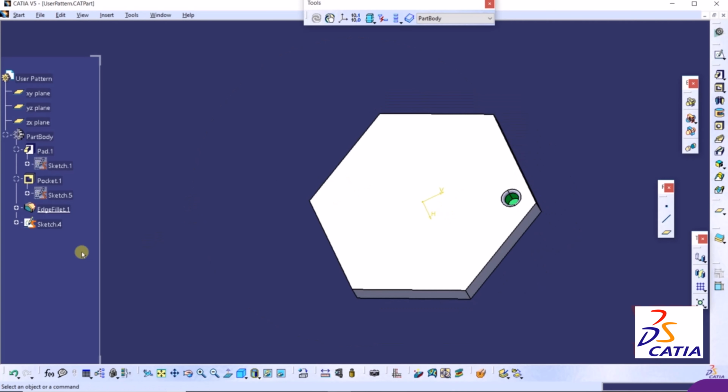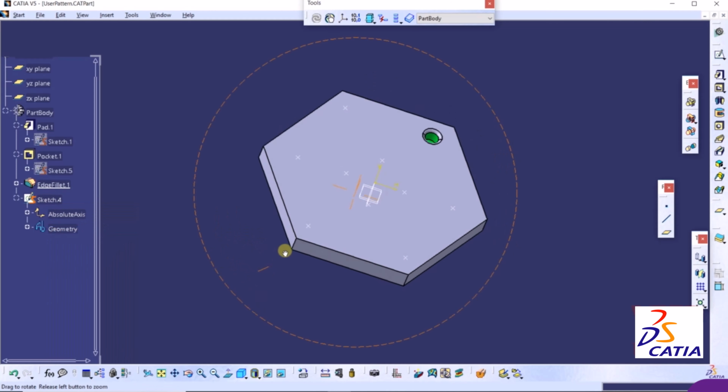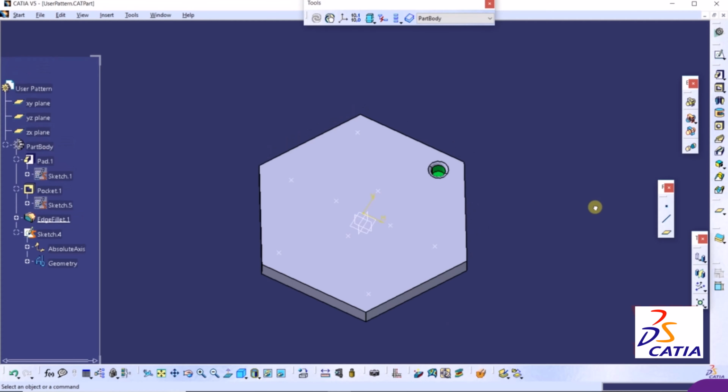So when I go to the sketch option, click on the sketch and then go to the geometry, and we can see we have also created the datum points. So to show the points, go to the sketch, right click and click on show hide. And now we can see all the points are showing. And now we are going to create the user pattern.